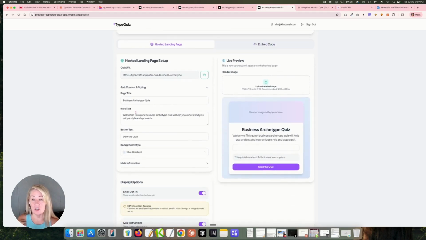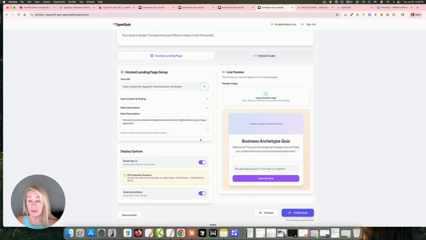But the hosted page, you just want to make sure that you've got your title, and this will look more like the previews that you just saw, and you'll be able to edit this. So that white box will sit on something like this, like the blue, the purple. You can see how the background changes a little bit. And then meta information if you want 160 character SEO description. You can choose to turn the email opt-in off if you want.